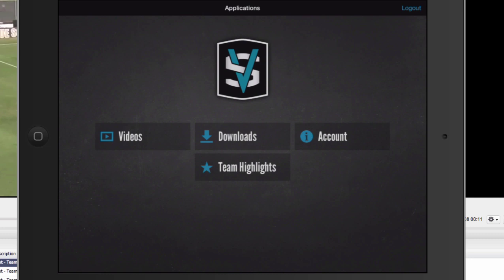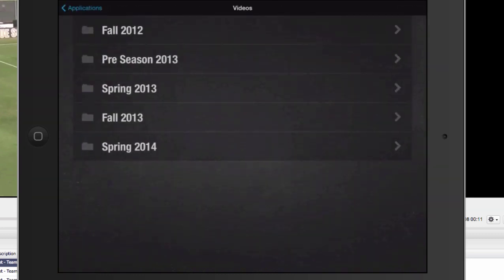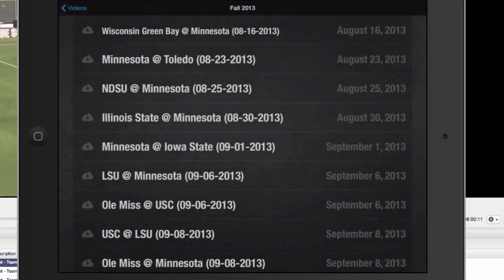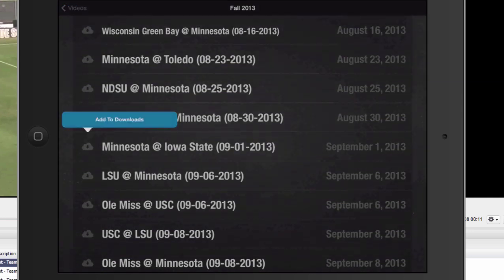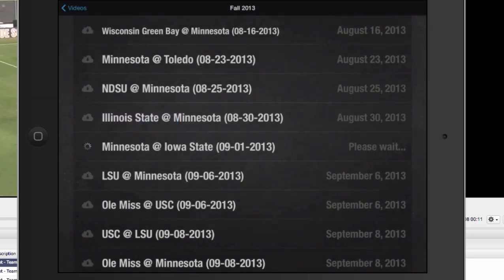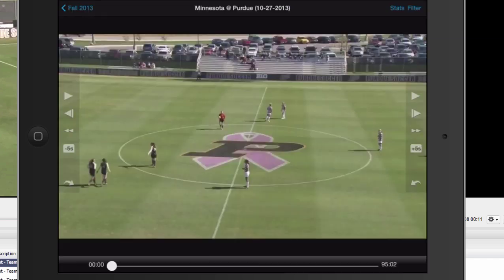Once logged into our app here, we've got our dashboard, and if I tap into the videos, and we'll go into the fall 2013 there, next to each playlist there's an icon, and this indicates if the game is either downloaded or available to stream instantly. That cloud icon means the video is streamable via Wi-Fi, but if I tap that cloud and then add it to my downloads, this is going to download that video and all those edits right into the app, so I can use that anywhere I am.